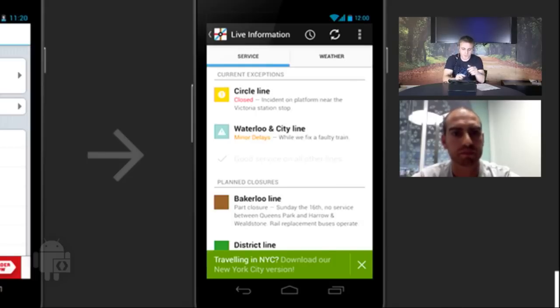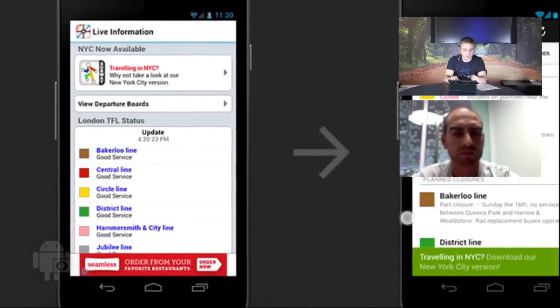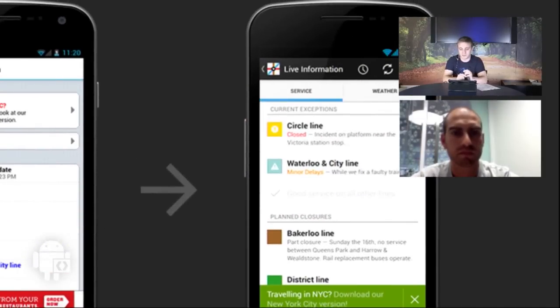Awesome. The other quick things we'll point out before jumping into the next app is that there's a refresh button here in the action bar to convey that you can refresh everything on the screen, and that's the standard place to put something like a refresh on Android. And then for the other piece, the view departure boards over here, we moved that as well into the action bar as an icon up top.